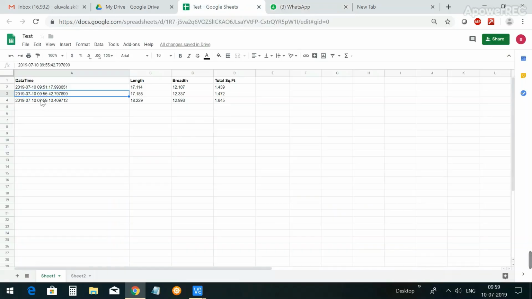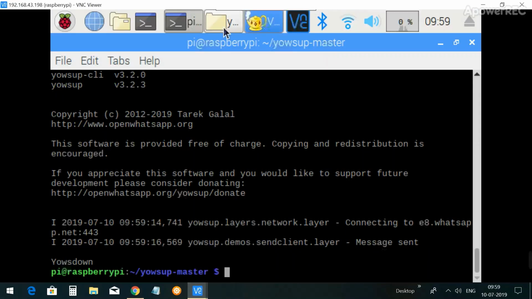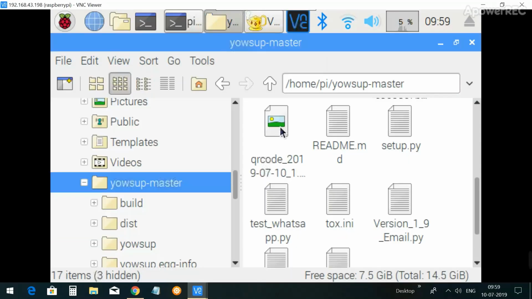There is an entry in the Google Sheets also, same from 9:59, and it gives the slab length, breadth, and the total SFT. So it's in inches, and this is in square feet, and it also generates a QR code here. Here is the QR code.